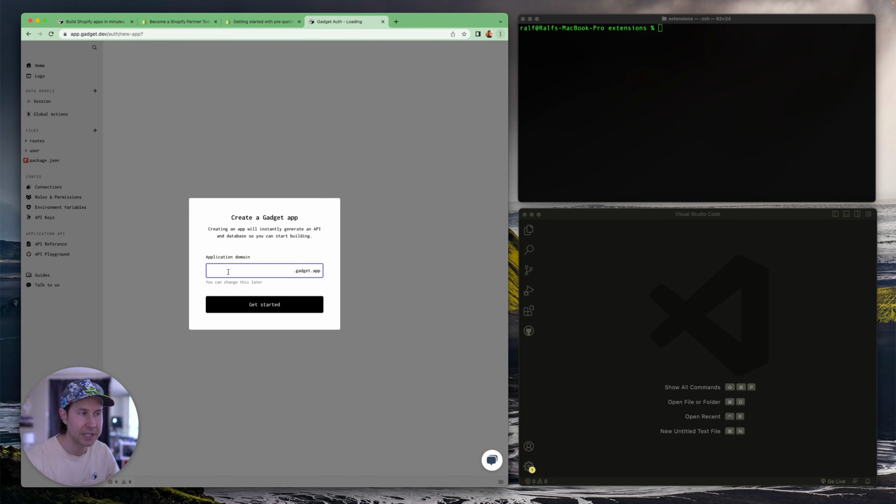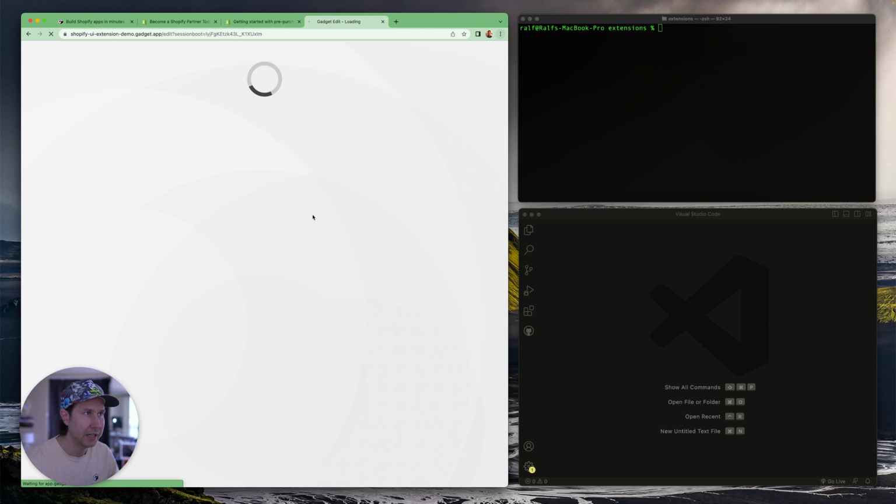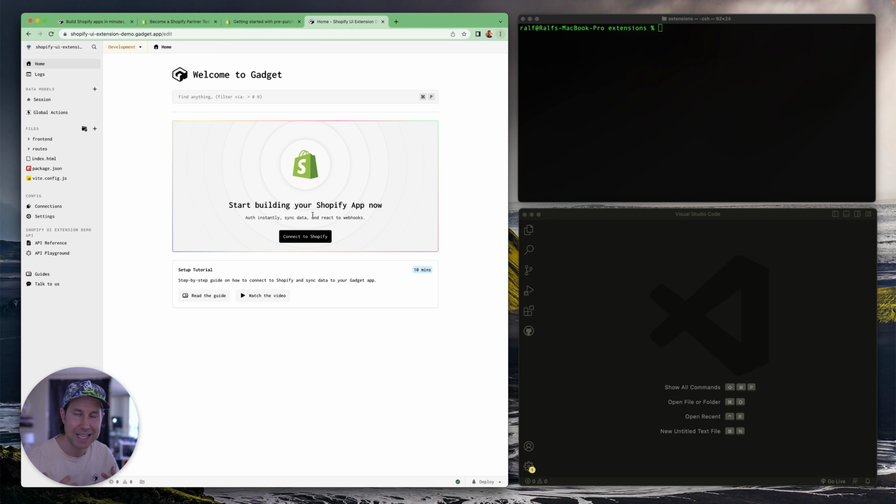The first thing that you're going to see here is that we want to select an application domain for our Gadget app. I'm going to call it Shopify UI Extension Demo. Then I'm just going to hit create here, and what this does is that it spins up a fully hosted app backend for us in the cloud. And then we're going to go ahead and click connect to Shopify here in a minute.